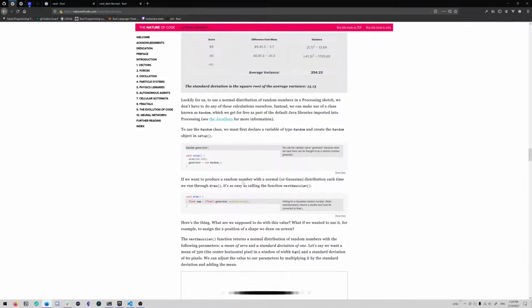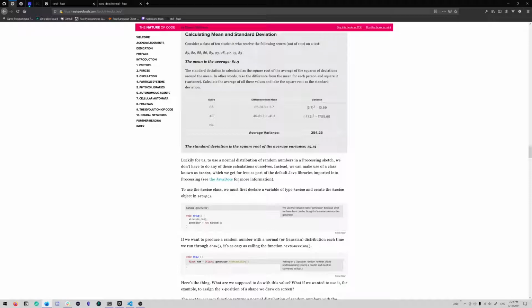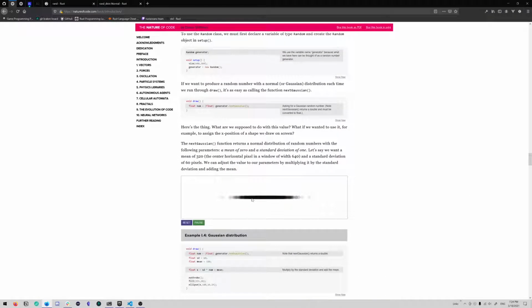If we take a look at the code here, it actually suggests using the random class provided by Java to do that. However, we're going to be working in Rust. And kind of a famous in-joke, Rust doesn't even have a random number generator in the standard library. We have to go out to an external crate, rand, for that.